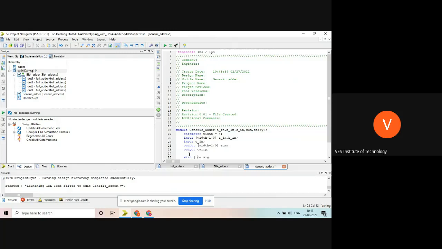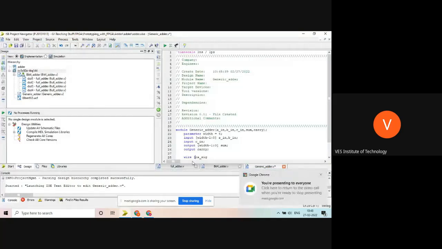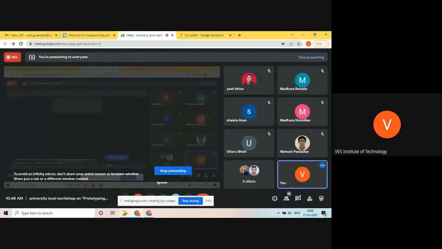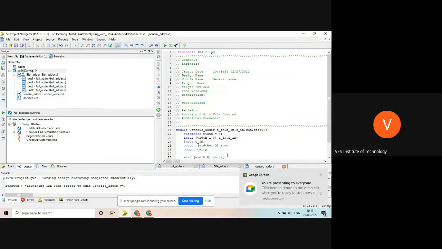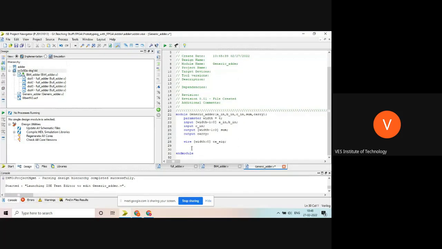Whatever is the width, one less than that I have to do. So I will write here, or I can write directly width down to 0. Make it the same width, no problem. If one signal is extra, we can delete it later. So I am writing here wire sig. Now what I have to write? I have to write a statement called generate.